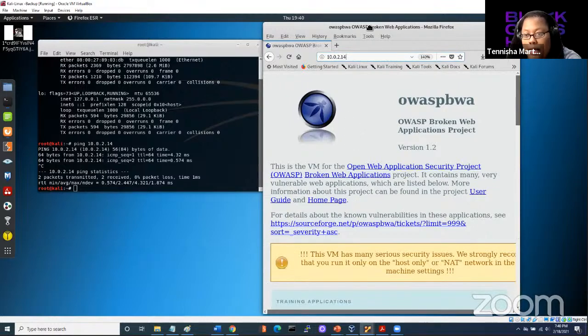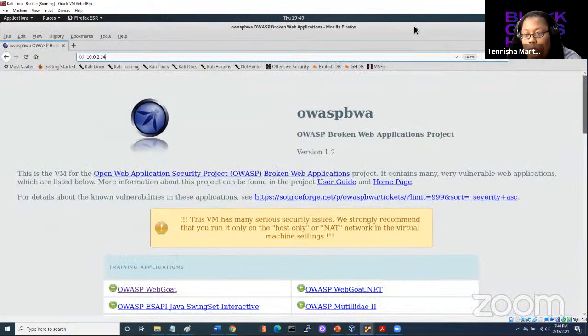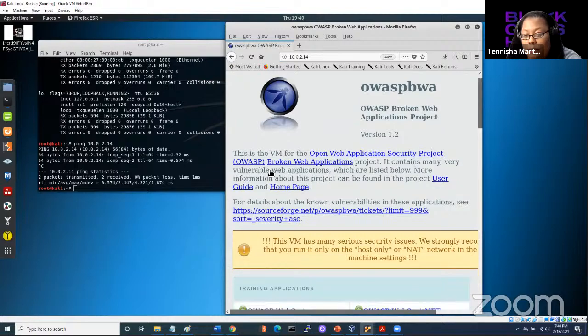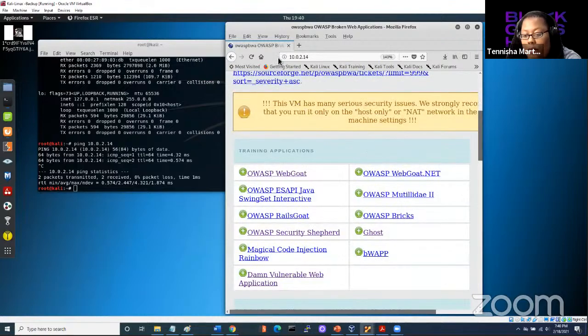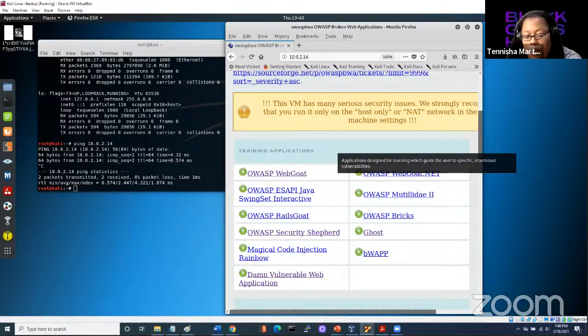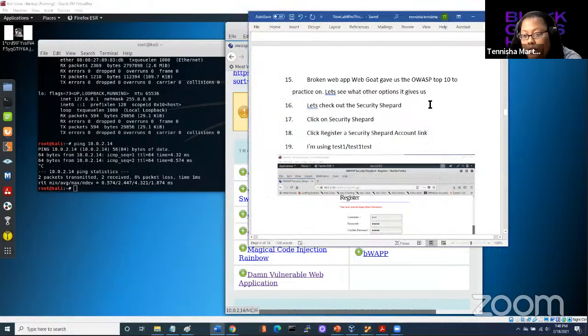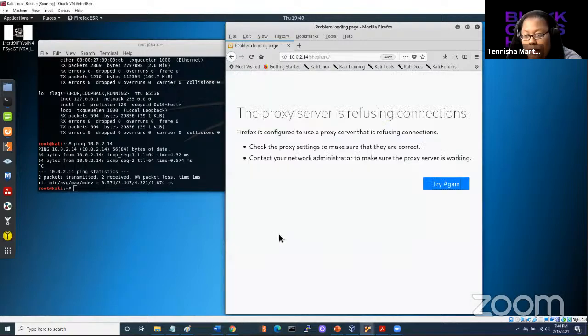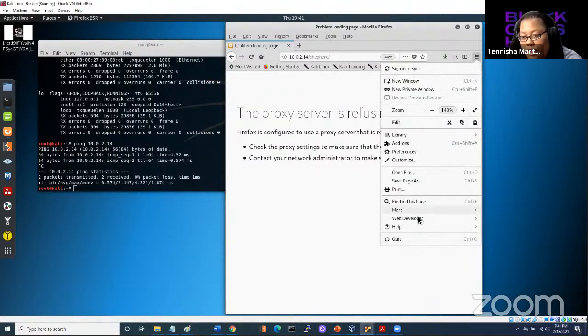All right, so as I said, in the last new lab, we did the WebGoat. So that's just one of the options. So today we're going to be doing Security Shepherd and I think Damn Vulnerable Web App are the 2 that we're going to be doing today. So the first thing we're going to do, and this is also in the instructions, is we're going to put the Security Shepherd. So Security Shepherd is the 4th one down on the left. And it's saying, hey, Firefox is refusing connections. And that's actually because I probably did not turn off my proxy.